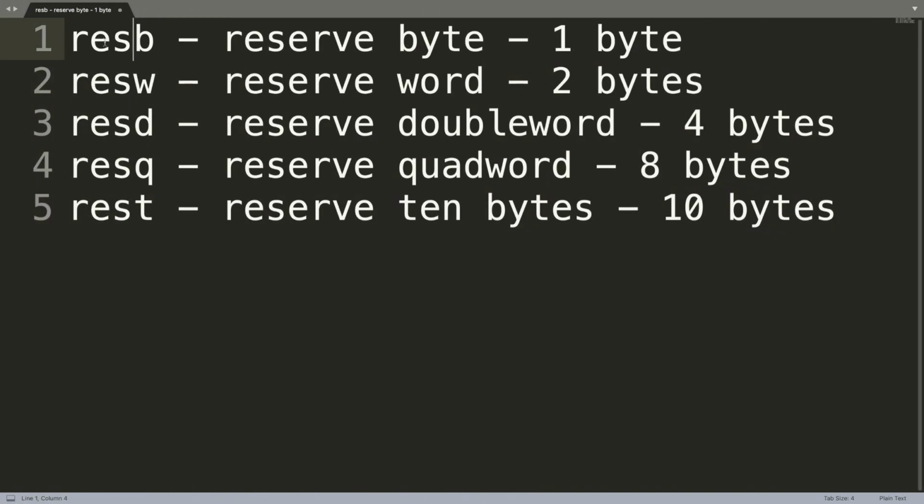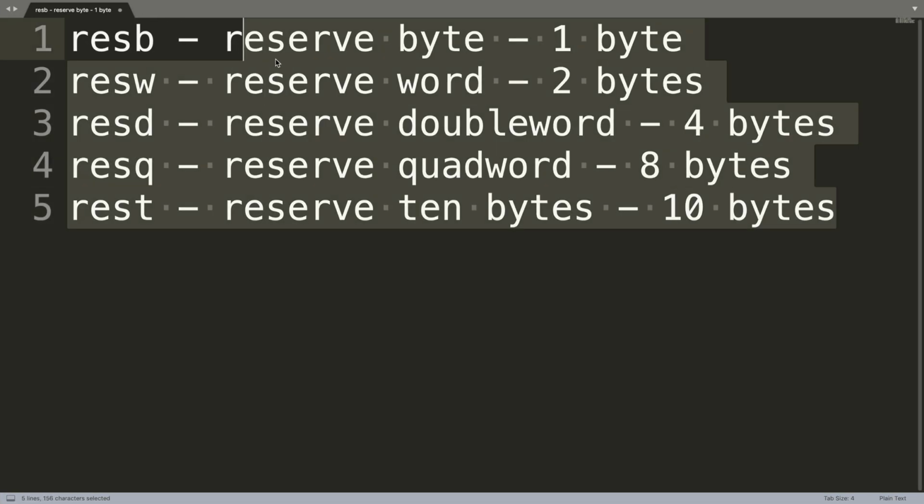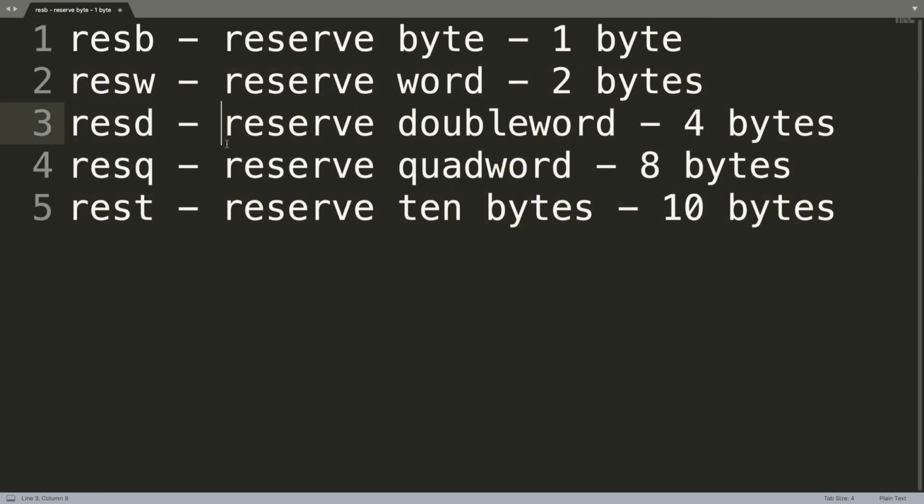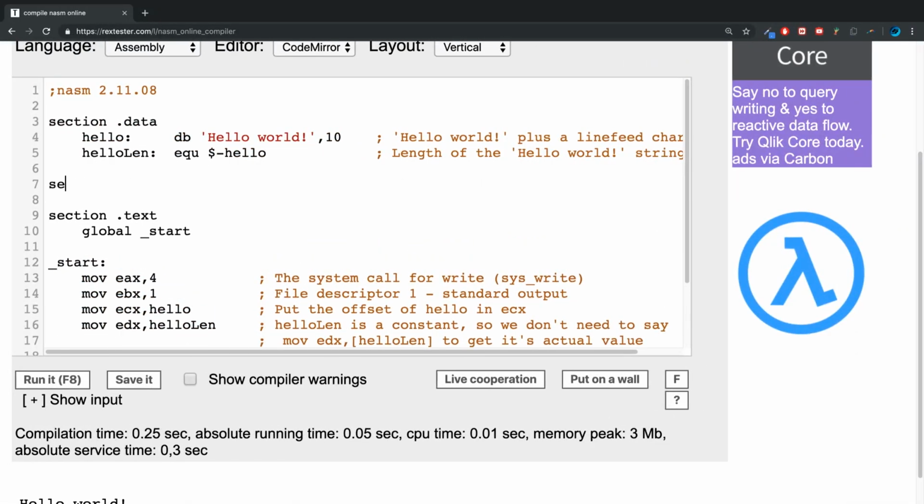With regular variables you use things like db, dw to define how much space you are allocating. With uninitialized data you use resb, resw, resd, resq, and rest. Again, same thing: you are reserving a byte, a word, a double word, a quad word, and 10 bytes, and this is the amount of bytes that it takes. So to create a variable, you have to create another section called section .bss.